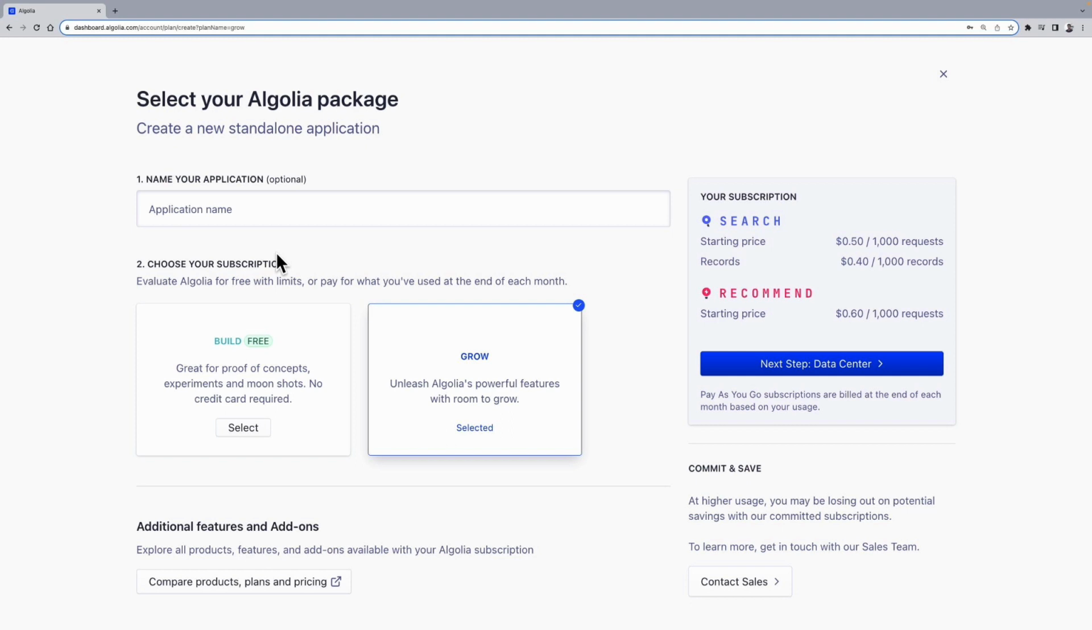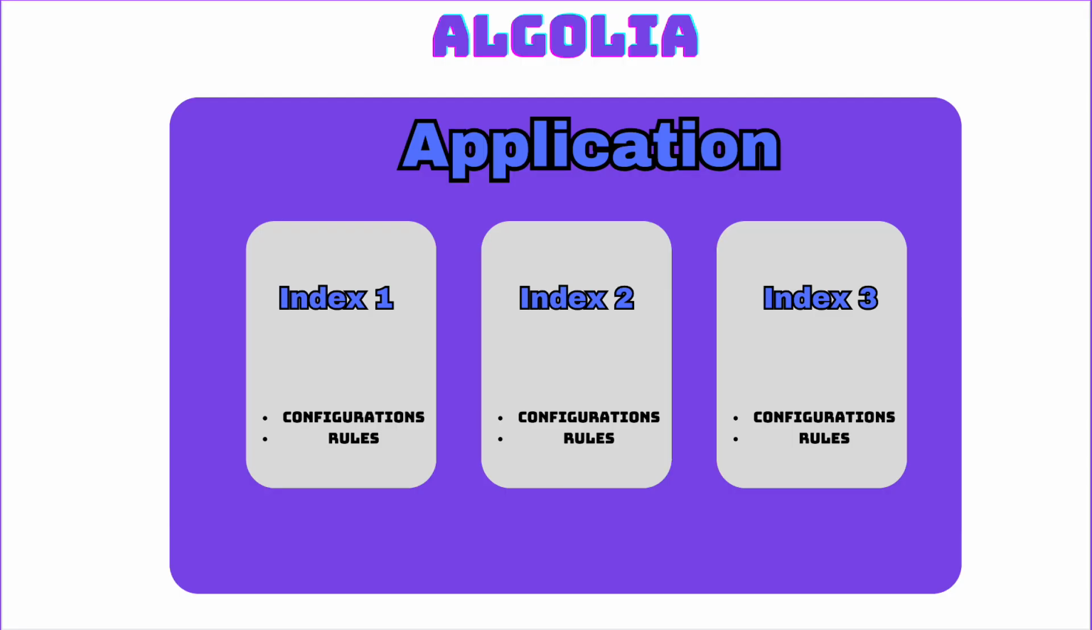But before we move forward, I just wanna clarify things first. In Algolia, when they say application, it essentially refers to an environment where you can store multiple datasets, or what they call indices. Think of an application like a project space where you can have various searchable collections, each with its own configurations and rules.